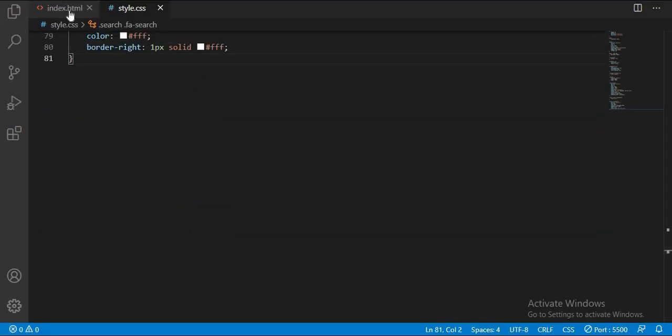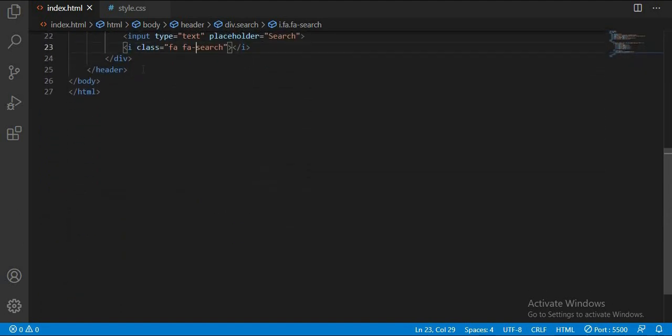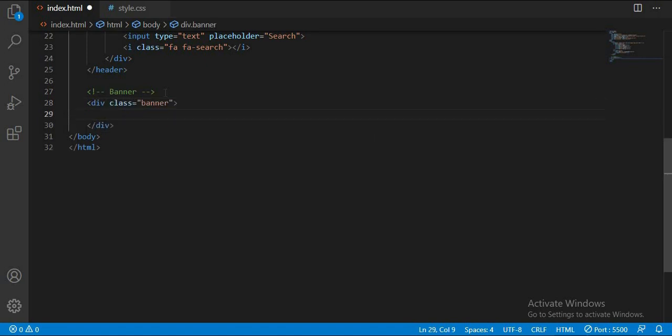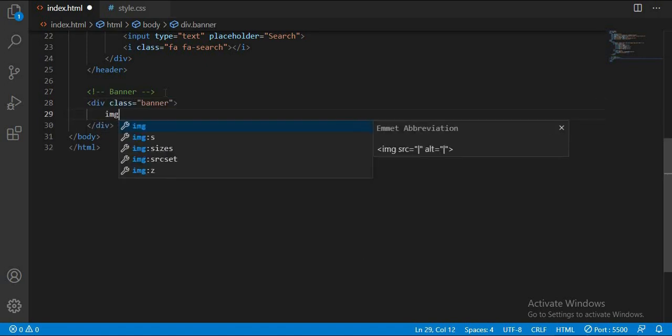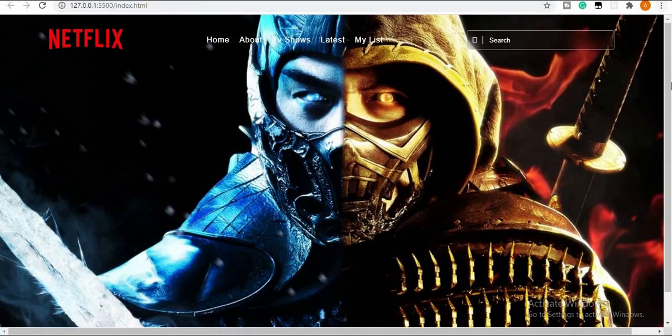So the next thing we're going to do is to create a banner, and we're going to style this banner. So let's go over here and comment this out, say banner. So we're going to create a div and give it a class of banner. Next thing is to add an image. I'm going to select img2, which would be the banner image. You can check it on the browser.